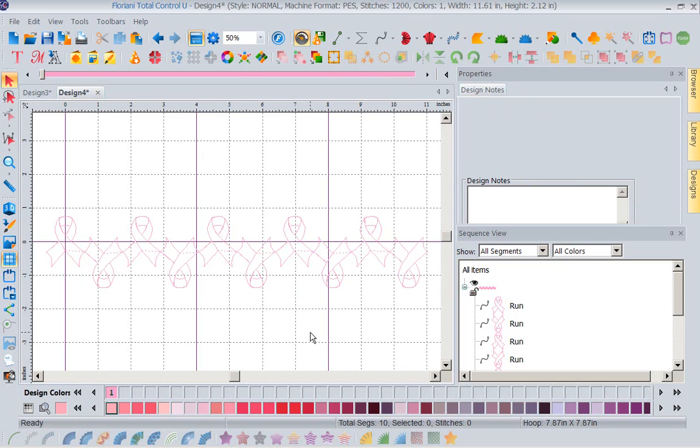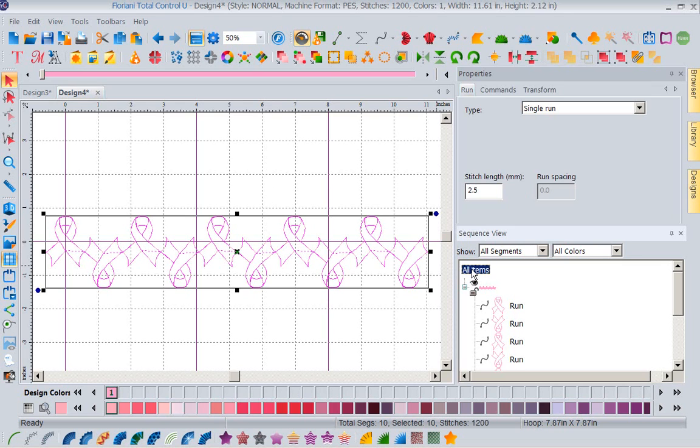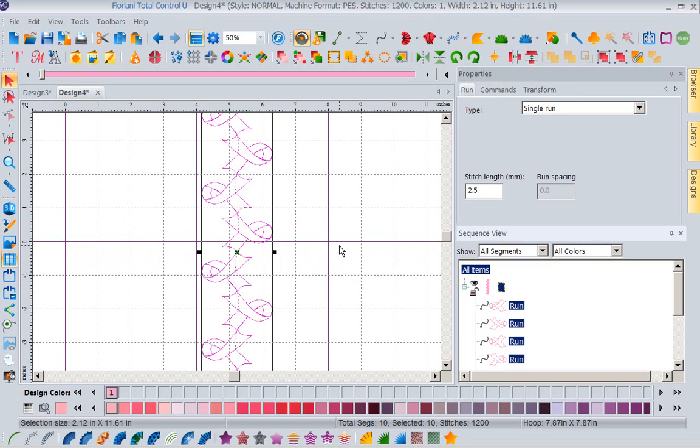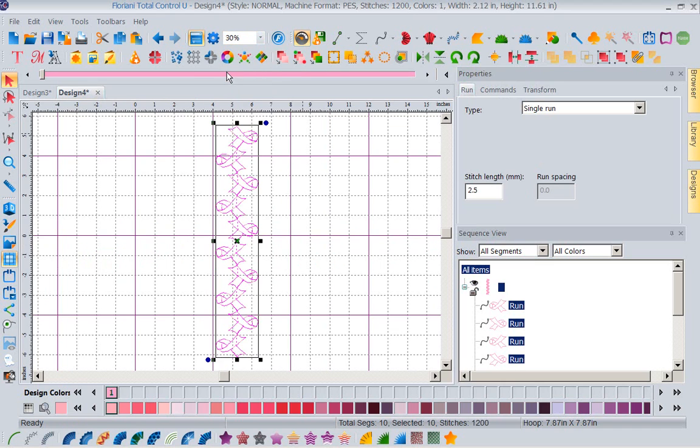So you can do your ribbon border either way, depending on how long you want it. Now, of course, the orientation of my hoop is long ways, not crossways. So if I wanted to save this so that my machine didn't tell me it's too wide, I would select all items and merely rotate. So now I've got it going the direction of my hoop. Let's fit it to screen.